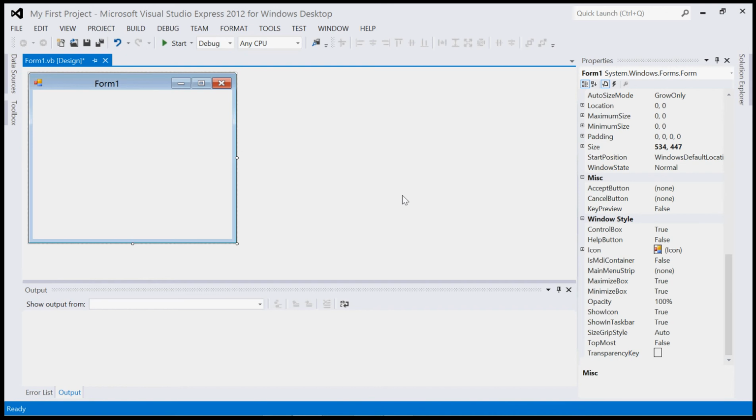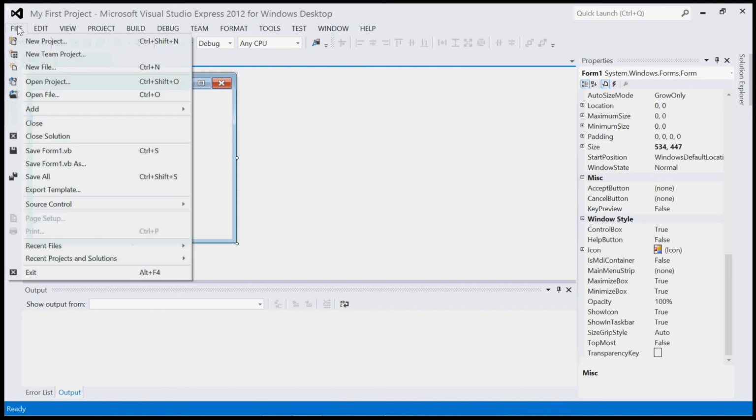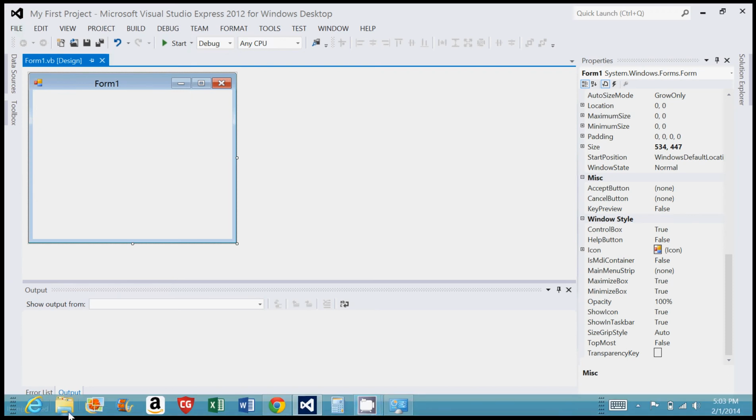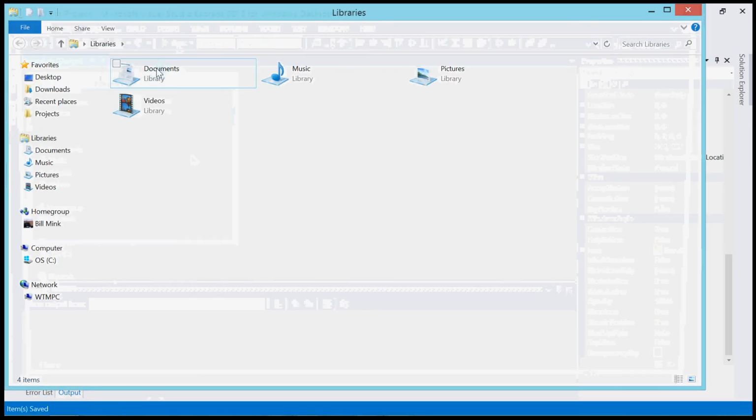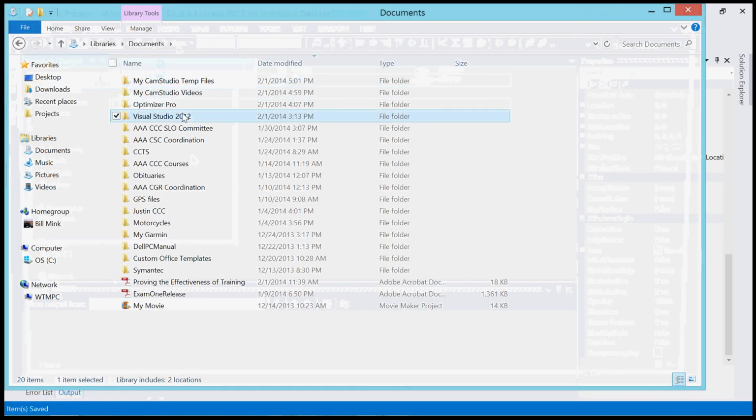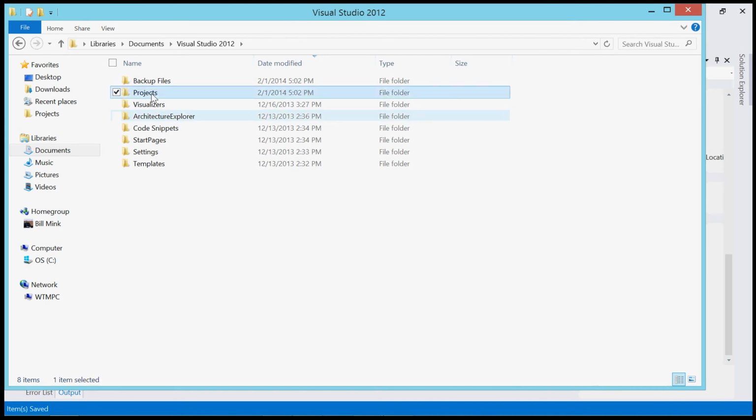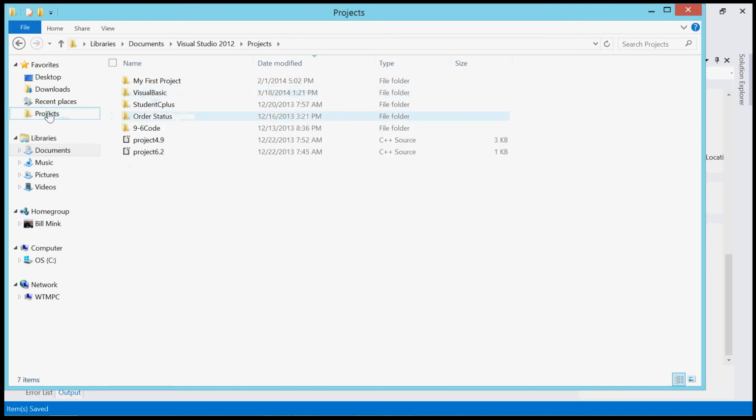So I'm going to leave you with this project here. I will say File, Save All. I'll go back to my Documents folder. You'll see Visual Studio 2012, Projects. You can see I have projects over in my favorites. And there is my first project.